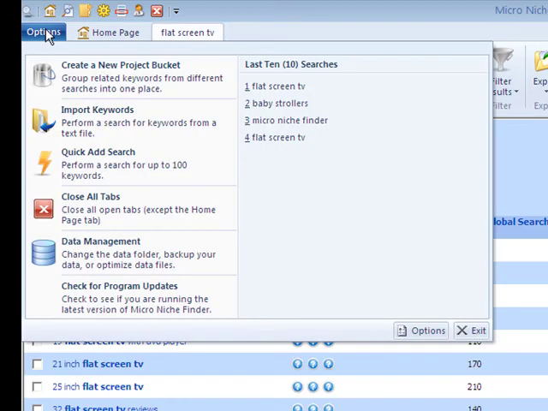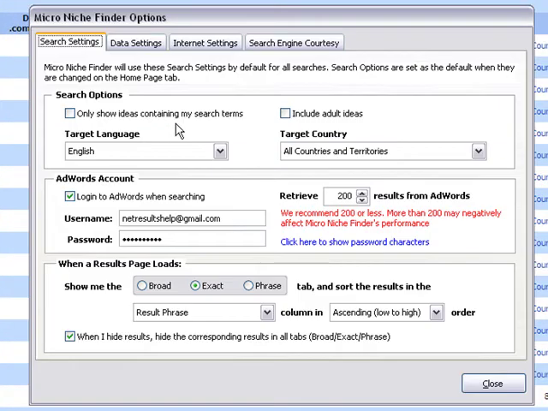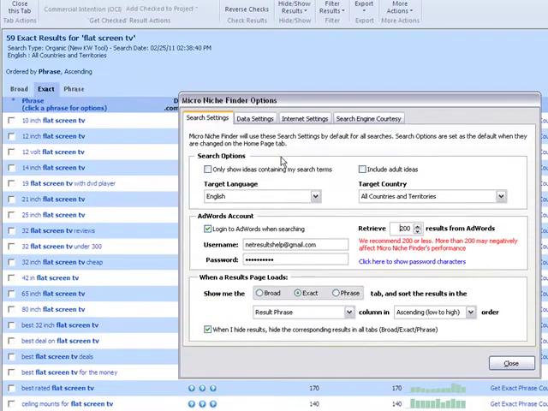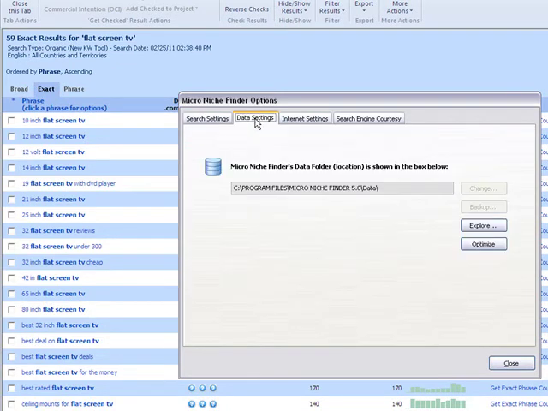Now we've also got more options down here in the bottom right corner. Click that to open it up, and here it'll open up your search settings. The search options are the same ones on the home page right next to the search bar. Same with target language and target country. We've also got AdWords account, so you can log into your Google AdWords account. There's also default tabs. The default Micro Niche Finder is exact, as you can see here, but if you prefer to use broad or phrase, you can set that here. Data settings is what we saw earlier that we could access from the Options tab.